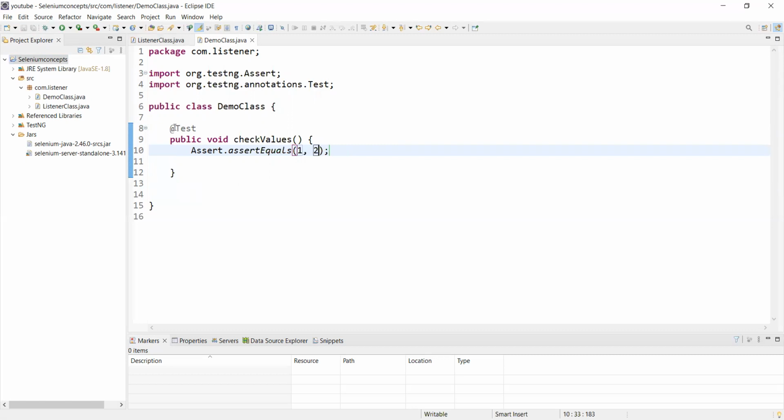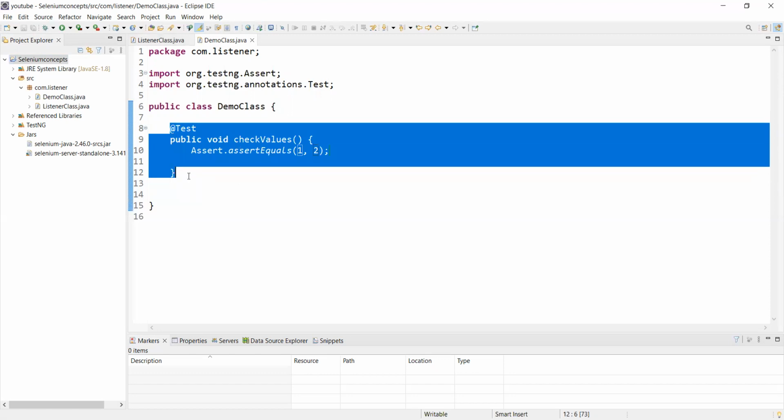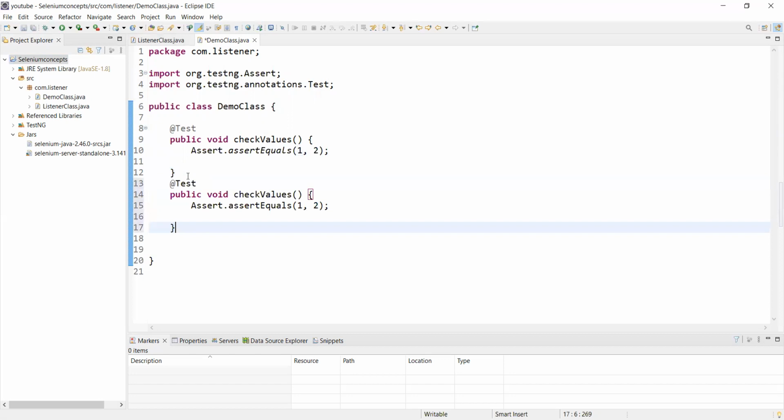And similarly, I'm going to write another test. For the sake of time, I'm going to copy it and give it any name that you want. I'm just giving any name, this doesn't make any sense. Now, this assert is testing the actual and expected. This test case will pass because actual and expected are the same.